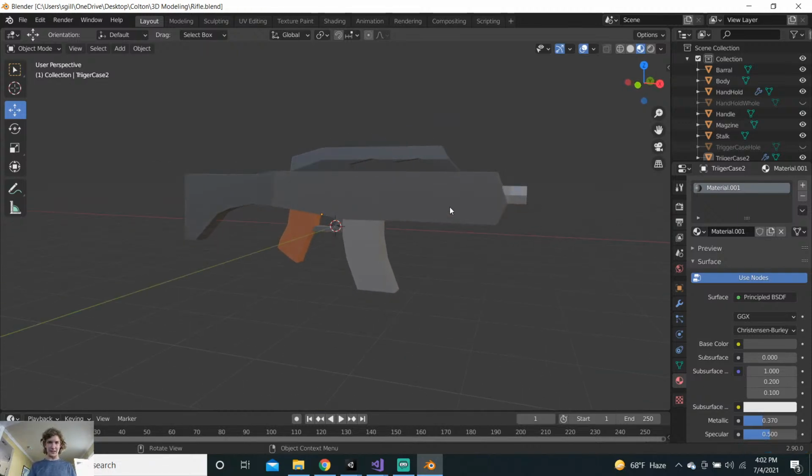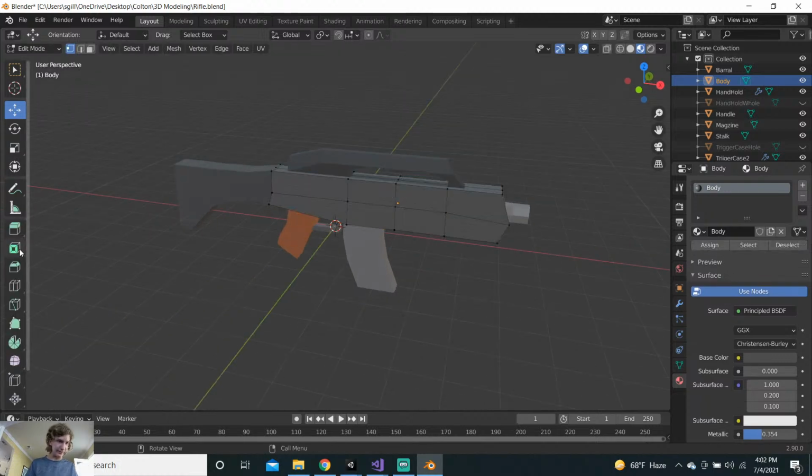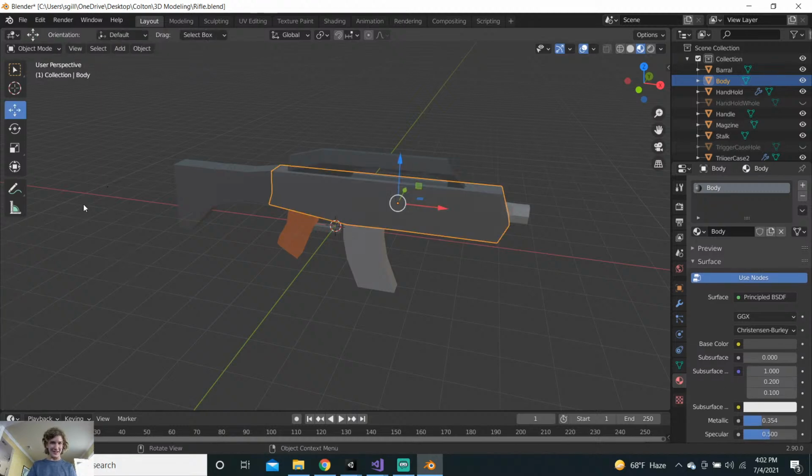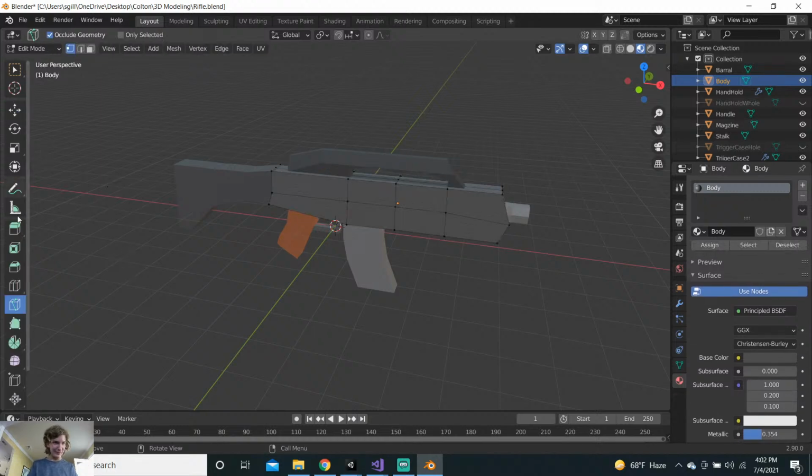I'm gonna add a few last minute details to my weapon. If I can figure out how to use this tool. What is going on? What now? Oh gosh, what's happening? What? Get me out of this tool! Thank you. I didn't like that experience.